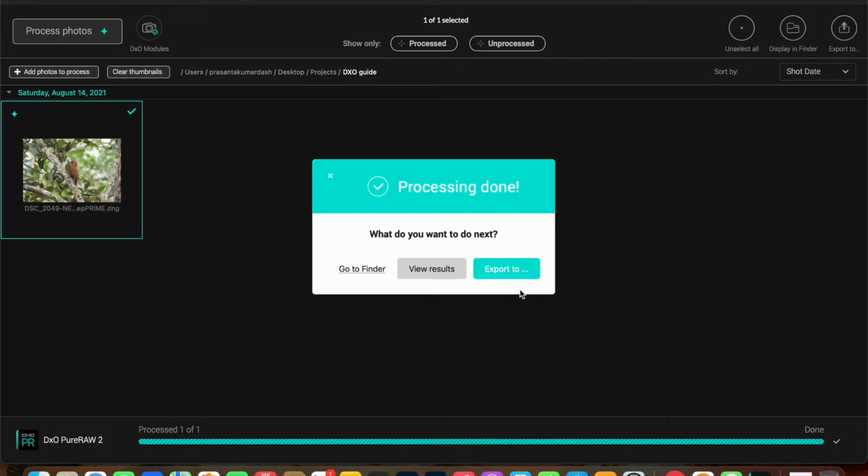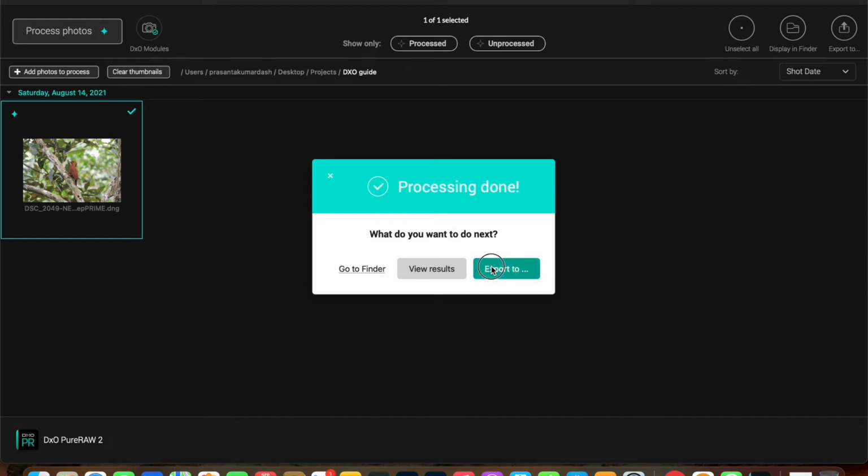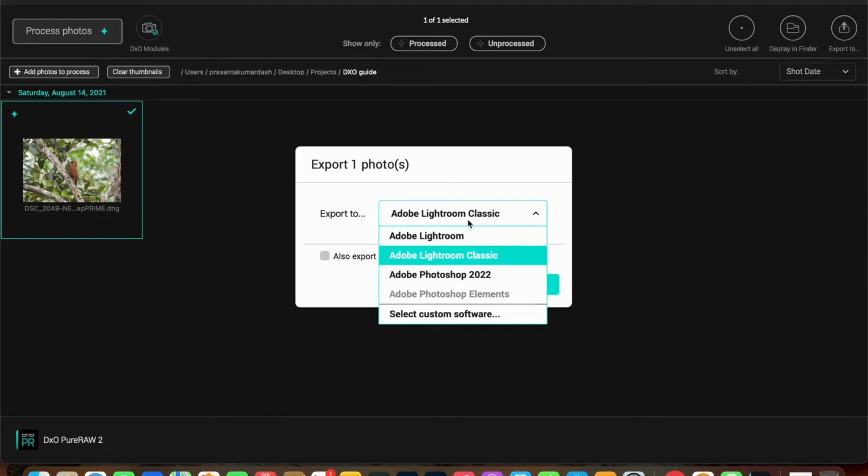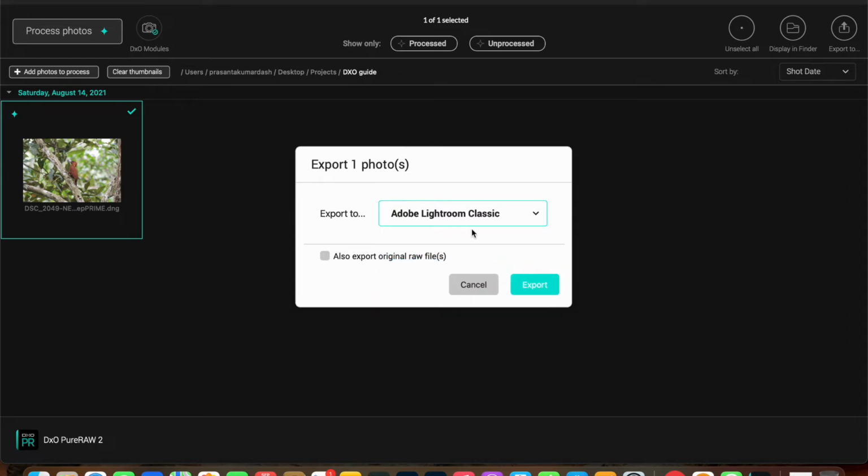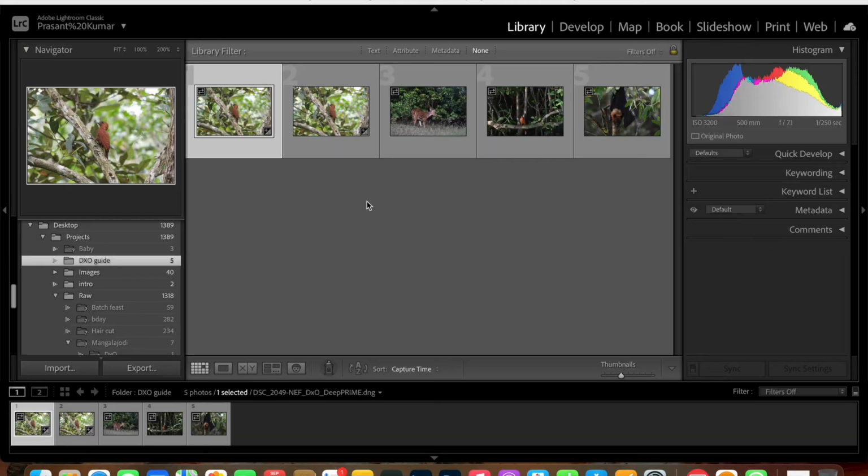Yes, the processing is ready. Now it is asking where to export, and you give the option. As we are using Lightroom Classic, I give the option Lightroom Classic and press export. Yeah, here we have the images.